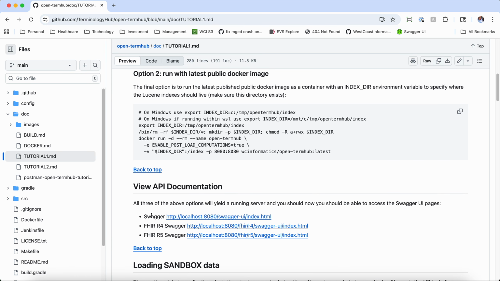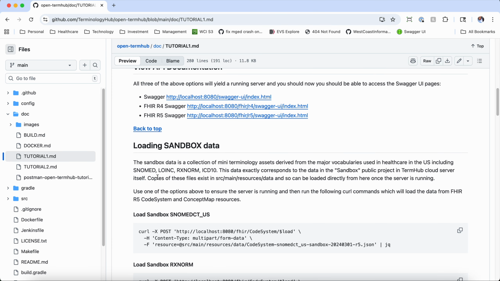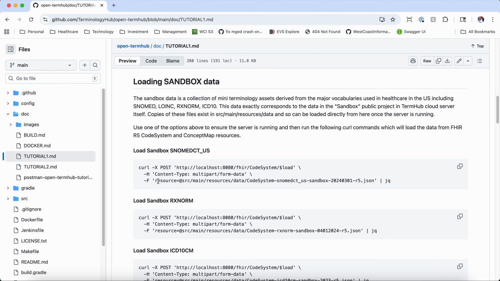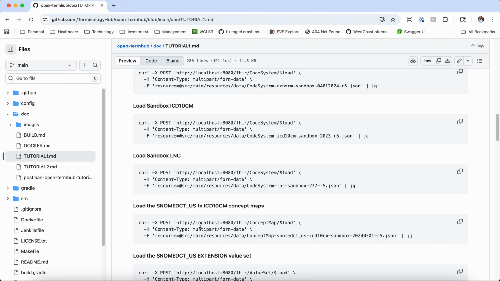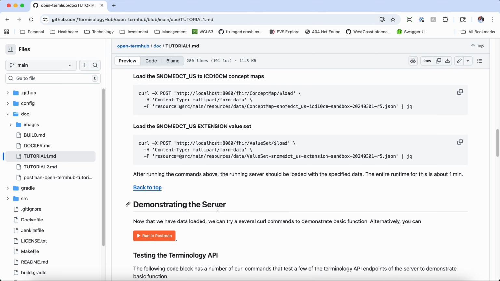Once you have a container up and running, you can look at the Swagger documentation for the native API as well as the R4 and R5 FHIR terminology services APIs. Then this tutorial takes you through a series of commands to load data for these various terminologies into the service, including a map set and a value set.